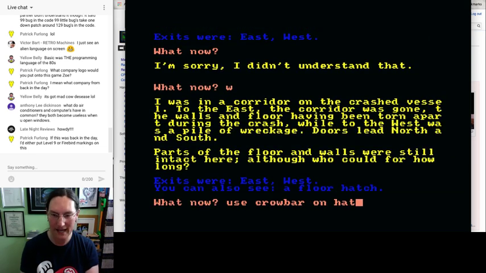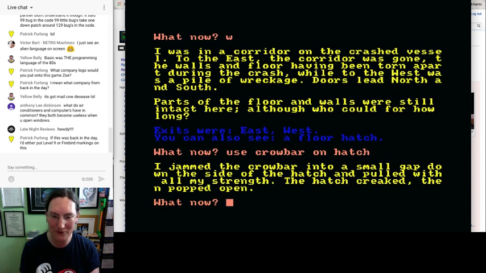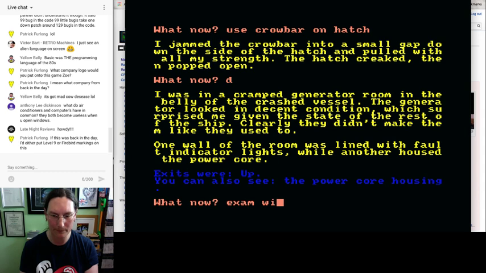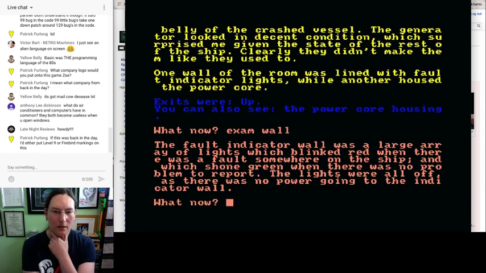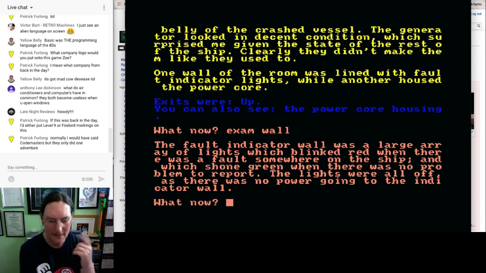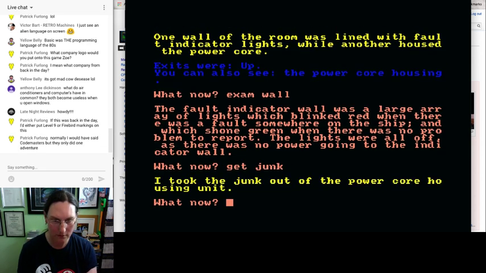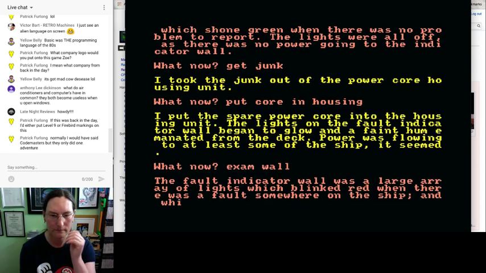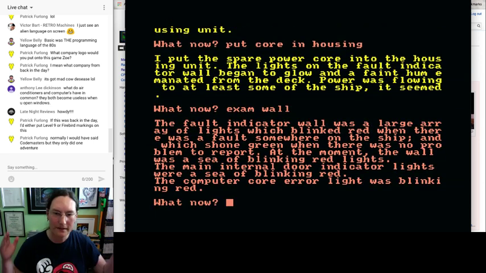Use crowbar on hatch, so no. Level 9's out, Patrick. We're not that good. Okay, let's examine that wall. Fault indicator wall was a large array of lights. Lights were on, blink were all off. Excellent, get junk. Put core in housing. Examine wall. Now we have the blinking lights.